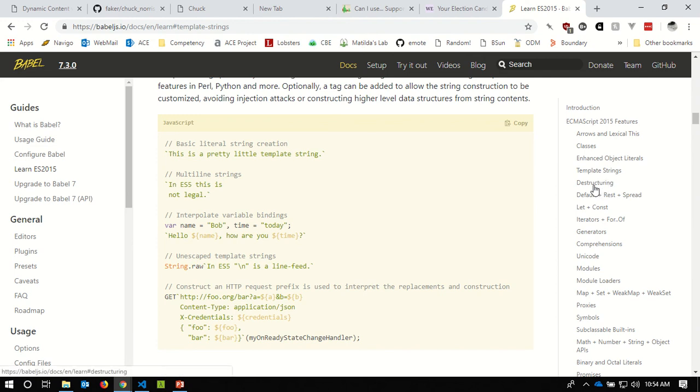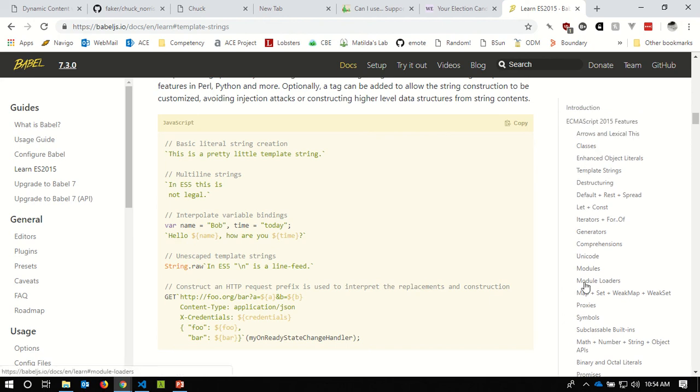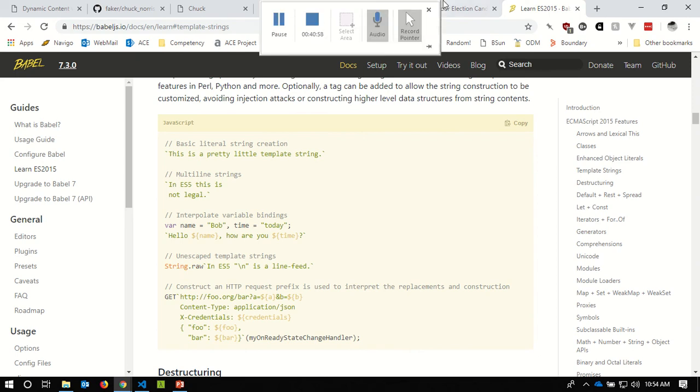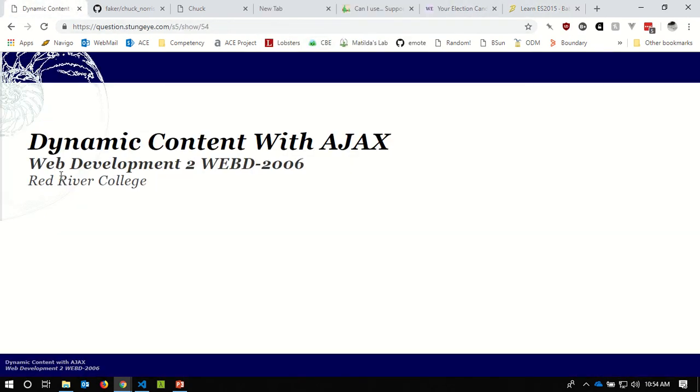Object destructuring is super, super nice. And one of the things we're going to look at today, promises, is a really nice addition to JavaScript. All of these things are handy additions, and they've really made JavaScript a modern, interesting language to deal with. So let's return a little bit to the notes here.